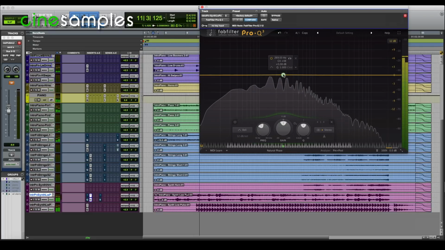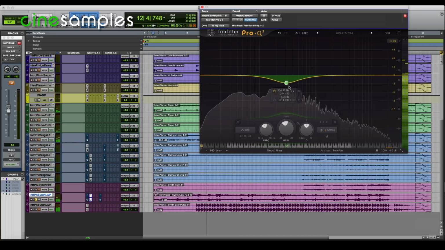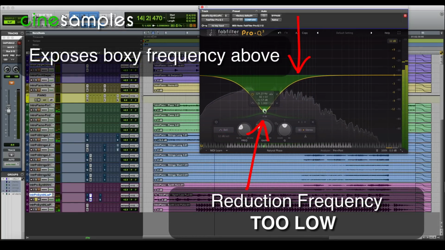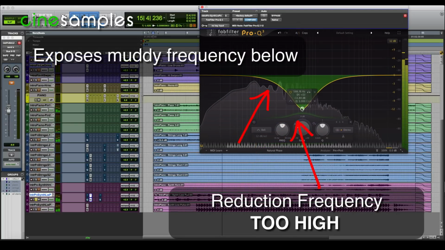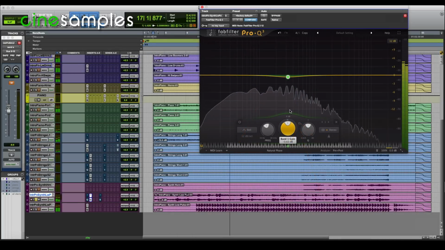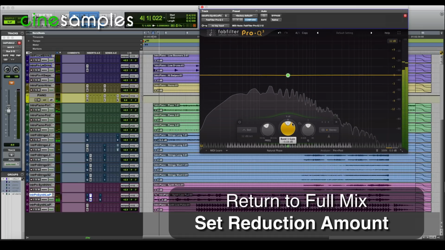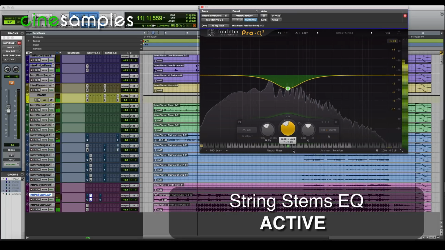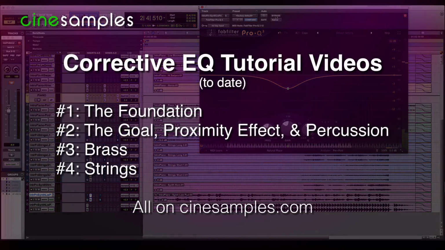Let's chase it down by the reduction method. If I go too low with the frequency, I can hear that boxy texture above it. And if I go too high with the frequency, I hear the stuffy sound below it exposed. So let's find the perfect middle ground. Once I've found it, now I go back to the full mix and set the reduction amount. I'll bypass and re-engage the EQ to compare. Notice how this helps to clear up the low end of the mix without reducing warmth.